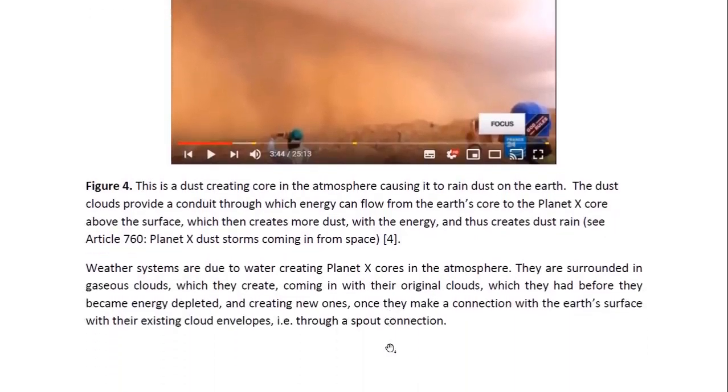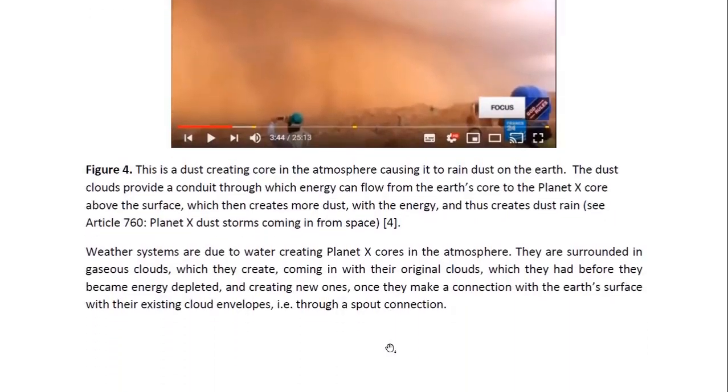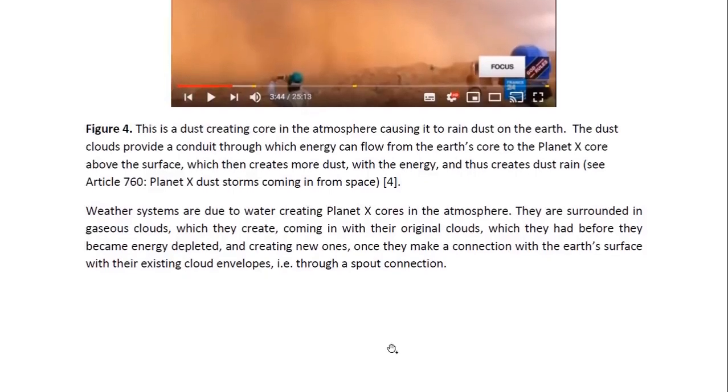Weather systems are due to water creating Planet X cores in the atmosphere. They are surrounded in gaseous clouds, which they create, coming in with their original clouds, which they had before they became energy depleted, and creating new ones once they make a connection with the Earth's surface with their existing cloud envelopes, i.e. through a spout connection.